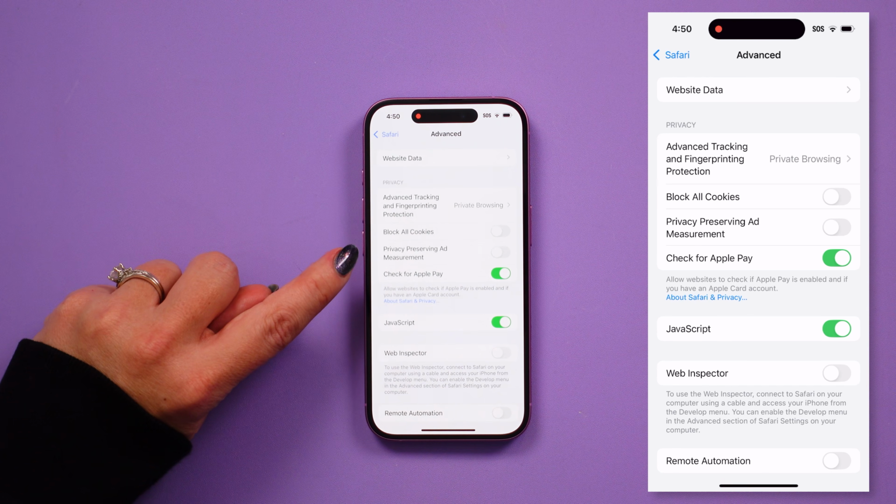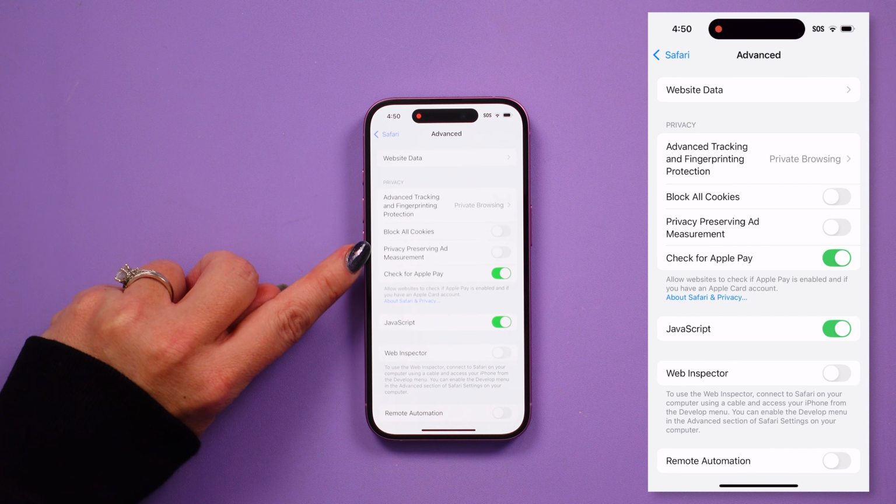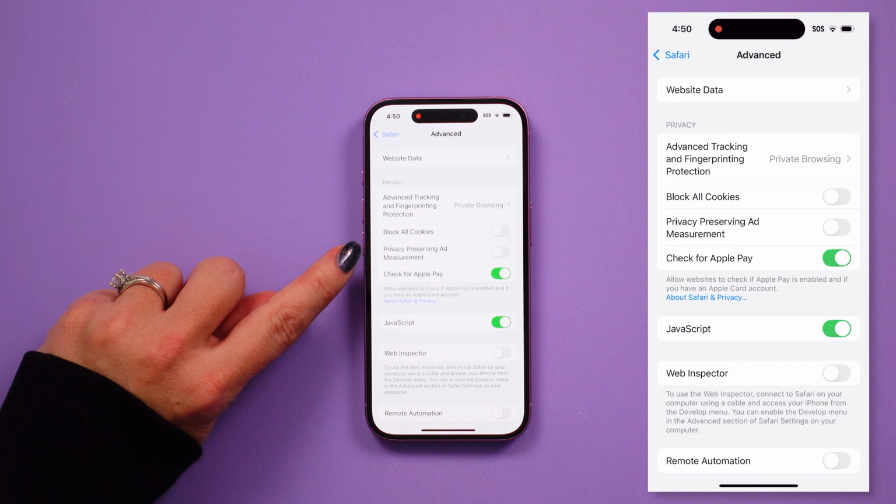One I definitely wanted to mention was disabling the privacy preserving ad measurement, which is right underneath the blocking of all the cookies. If this toggle is turned off, there are no ad measurements whatsoever. If it's turned on, there are still some ad measurements happening. Apple just disables some of them for privacy, so just turn them all off.